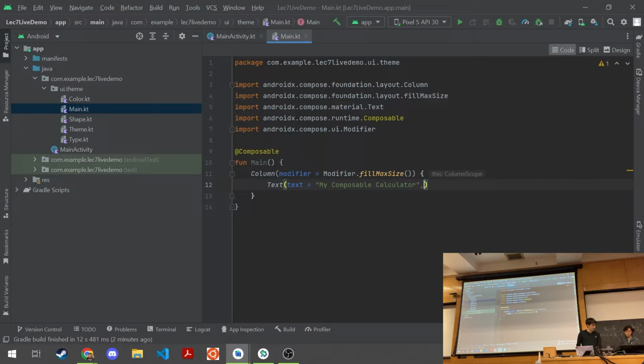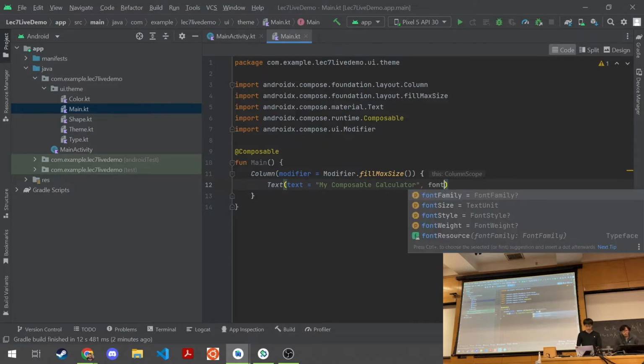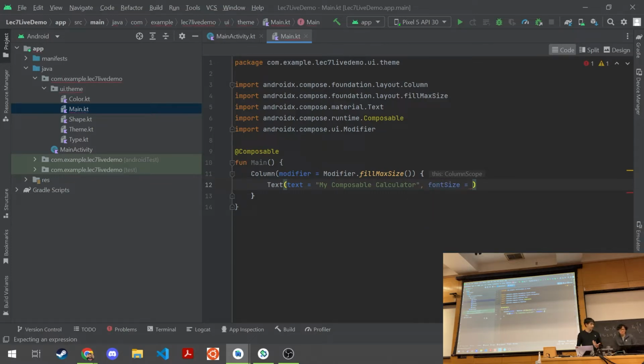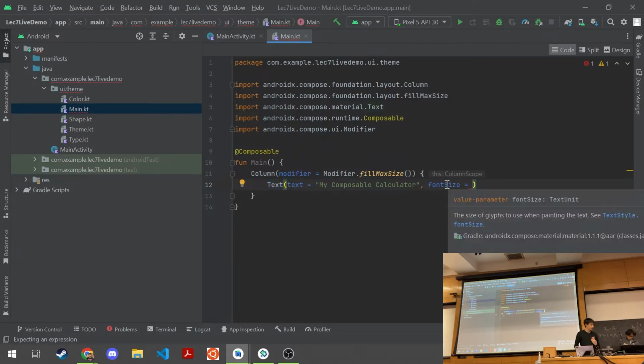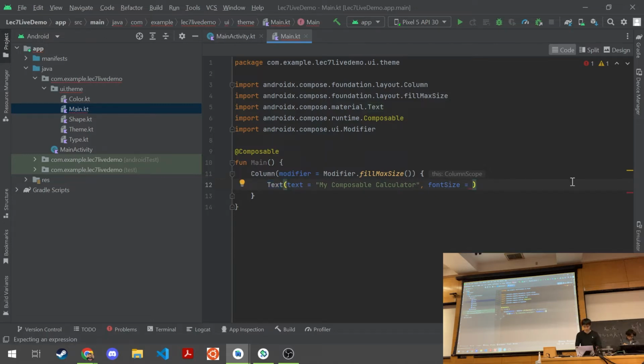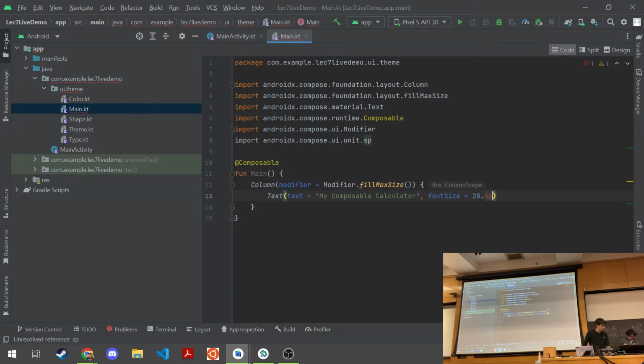And we can change the font size with just attributes that we would pass into this composable. Every single thing here, as you can see, is also a composable. So this column is a composable, and it's a function because I'm passing in modifiers as a sort of parameter here. These are all composable functions, and text is no different. So I can pass in a parameter to my text as a font size, and I'll say this is 28.sp, just like you would do in an XML, except now it's in your code.